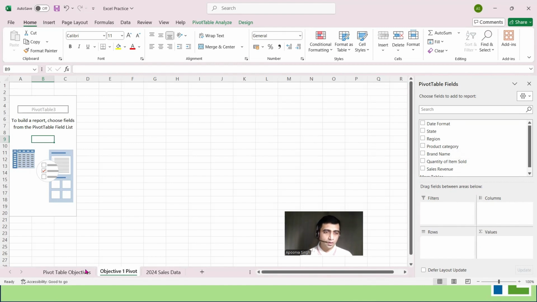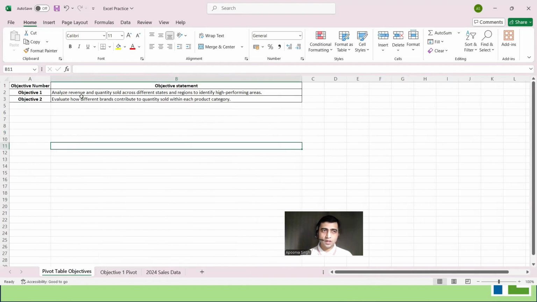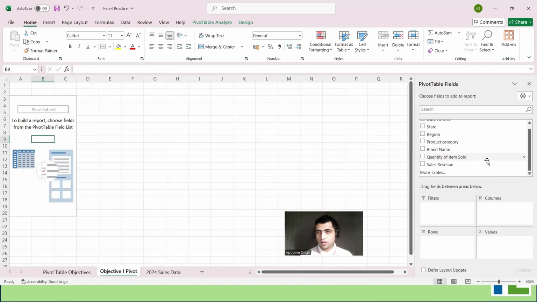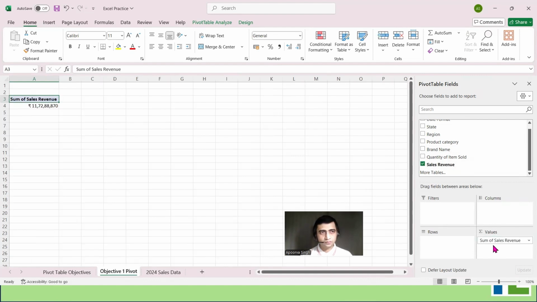I'll show you how. Let's read the objective. It asks us to analyze revenue and quantity sold. Let us find revenue in the field. Here it is, sales revenue. I will just drag this and drop it in the values.